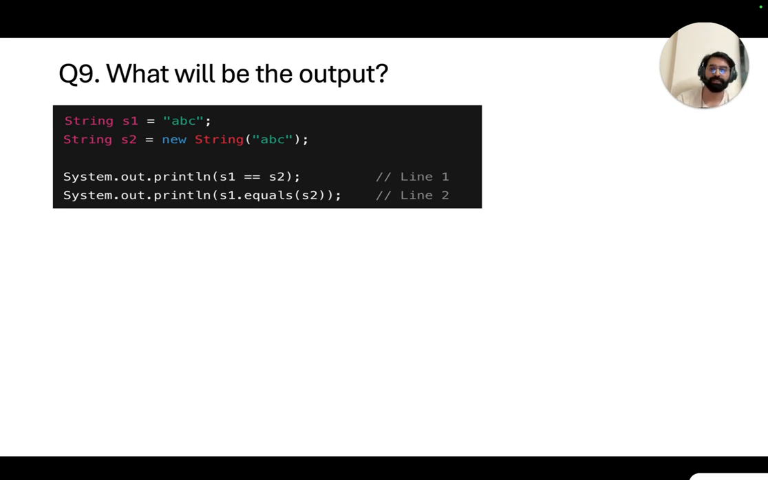So in the first case, let's see what is happening. String s1 equals "abc" is creating one s1 string where the literal is "abc". And s2 is creating the object with the new keyword. But here the output of s1 == s2 is false. It means the addresses of both are different, because one is created without the new keyword and another is created with the new keyword, right?